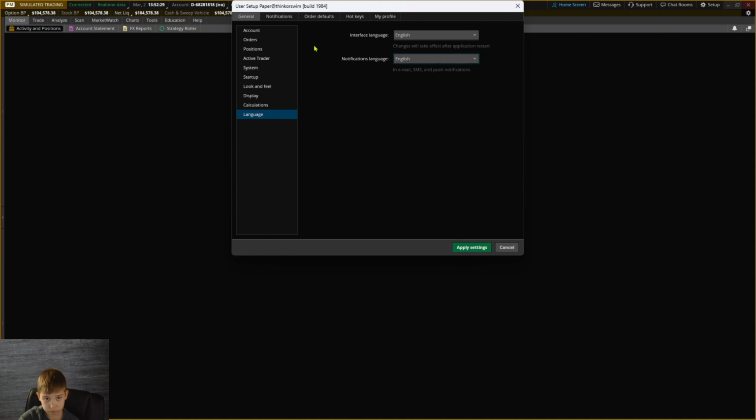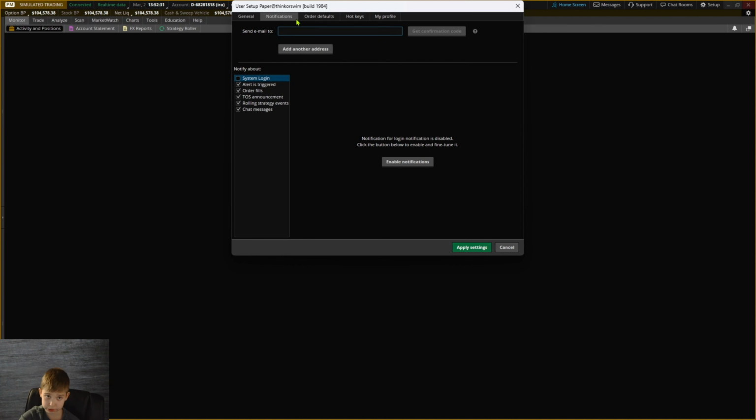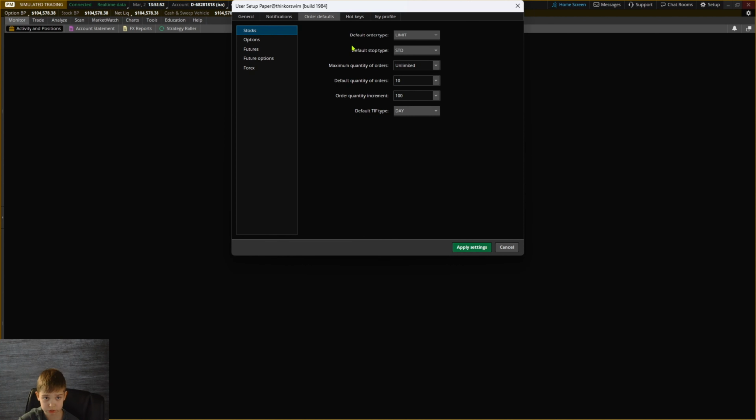So there are also multiple tabs right here, like notifications. I can send it to my email if I'm constantly on my email. Notify about system login, alerts triggered, order fills, TOS announcement, rolling strategy events, and chat messages. Order defaults is for stocks.